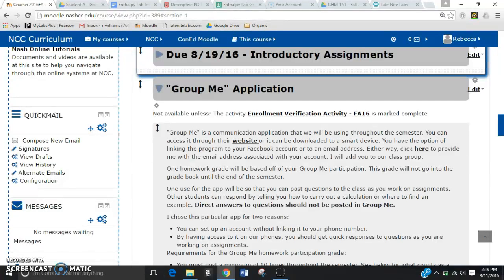My goal is for when you're sitting down and you're stuck on something in homework, instead of getting frustrated, you can shoot out a text to your class. Someone can help you with it.